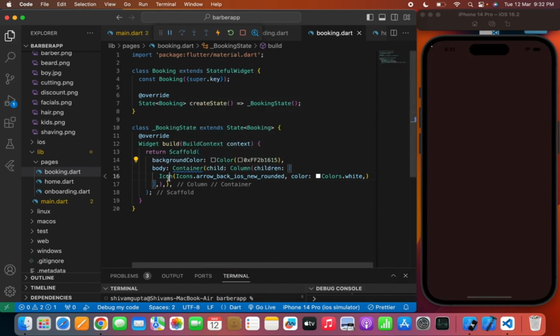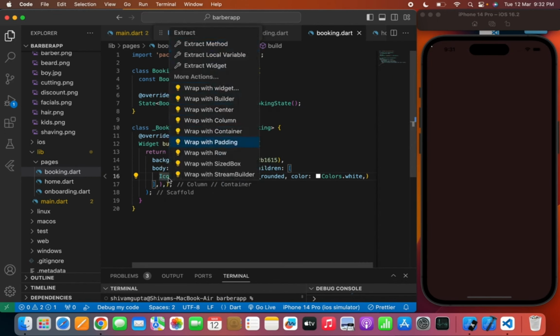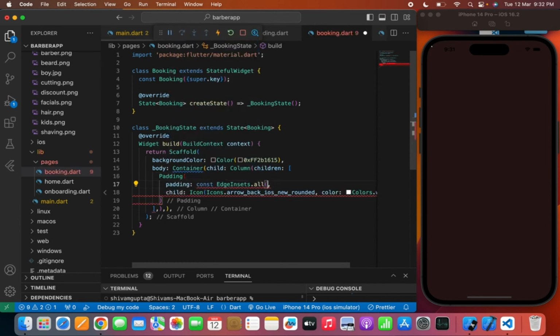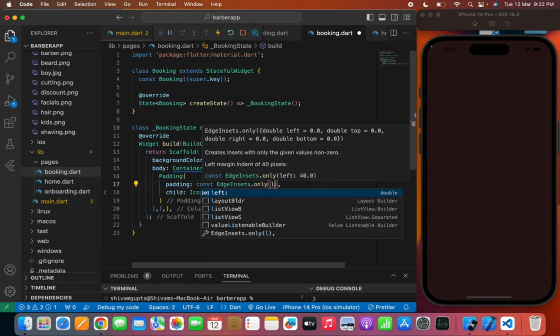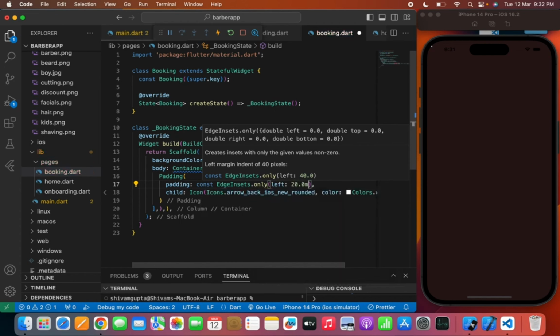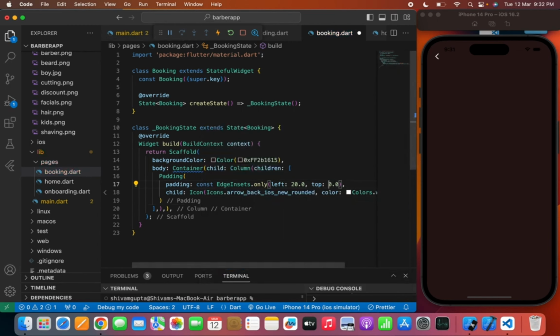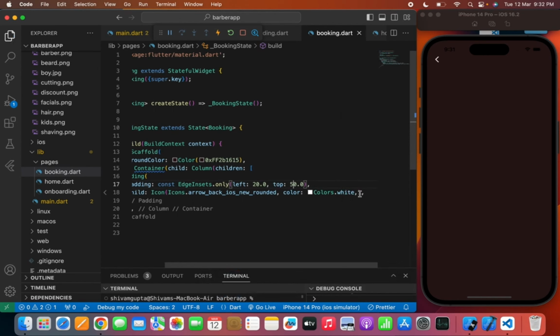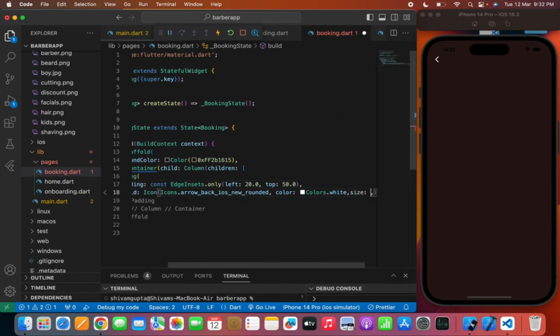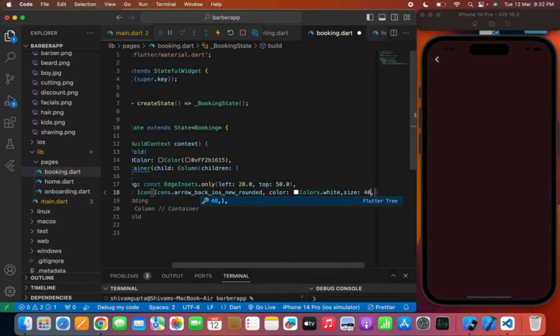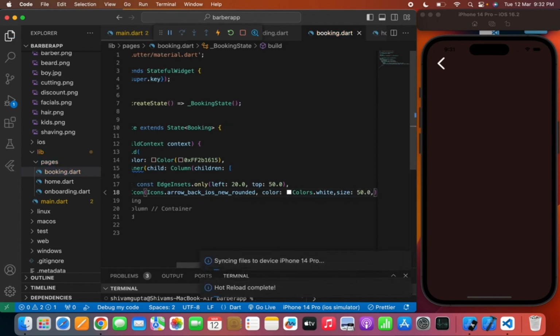Now let's give the padding to the arrow. So I will wrap it with a padding, and here I will write EdgeInsets.only, from the left 20.0 and from the top 40.0. So here you can see the arrow. Maybe we can give some more height from the top. So I will write 50.0. Now let's increase the size of this icon. So maybe I can write 50.0 here again. Oh, it's too big. Now maybe 30.